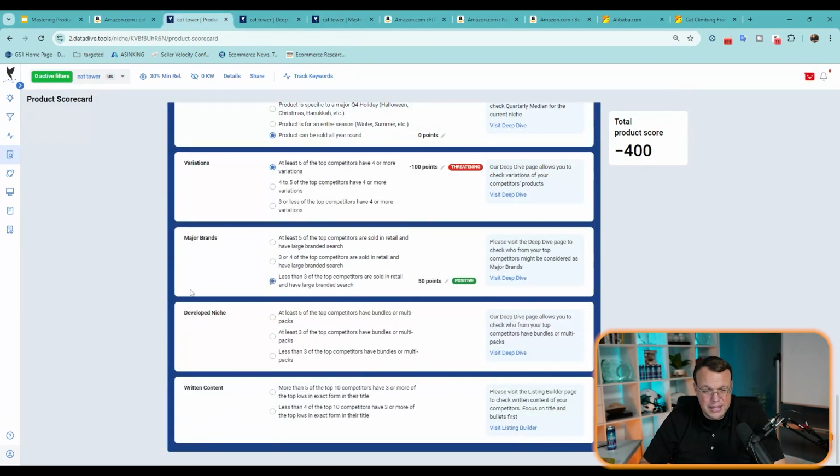So less than 3 are sold in retail, I would guess. At least 5 of them, so developed niche. They have bundles or multi-packs. That's not really a thing here. The reason I ask about multi-packs is because if a product is around and everyone's racing to the bottom, typically what they're looking to do is add some form of value. So let's say with this cat tree, they include a cat toy. And then the next guy comes in and in order to disrupt the market, he includes 2 cat toys. And then the next guy comes in and includes a separate scratching post to the tower plus the 2 cat toys or 3 cat toys.